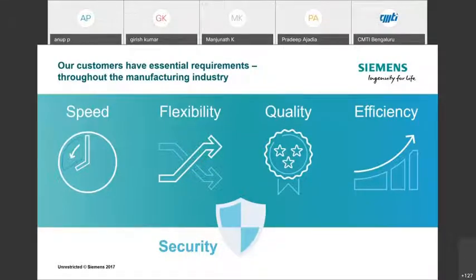And the complete solution has to be most efficient. Whatever resources the existing industry has, they have to make the best use of them. They can't keep adding the number of machines. So they have to make the maximum use of the available resources.